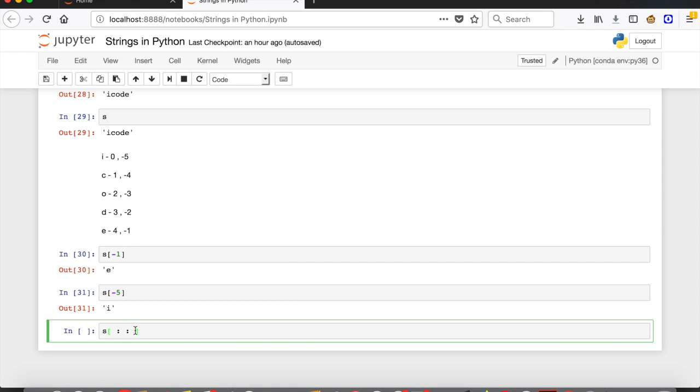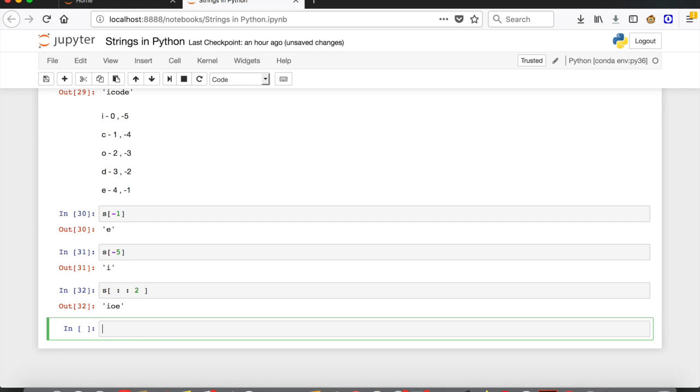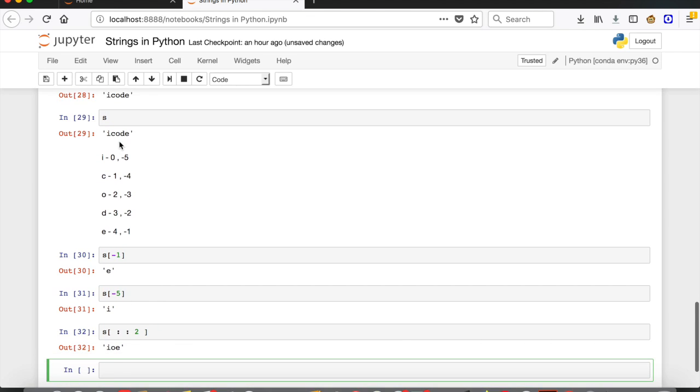So this is where you actually put the step size. For example, if I give a step size of 2 and just run the cell, you can see that we print only IOE. So let's see what IOE is. We started printing from I, and we took 2 steps, that is 1, 2, and it printed out this O, and we took 2 steps again, so 1, 2, and we printed out E. And that is what this step size is doing right here.